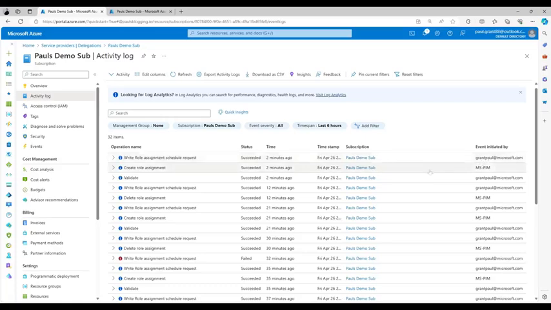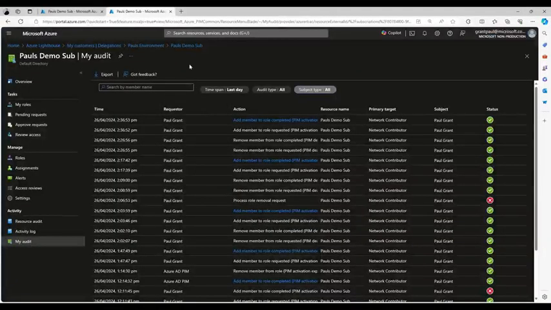So it's really useful from an overview perspective that the MSP can't go ahead and do anything inside the customer's environment until they have got that request created inside PIM.